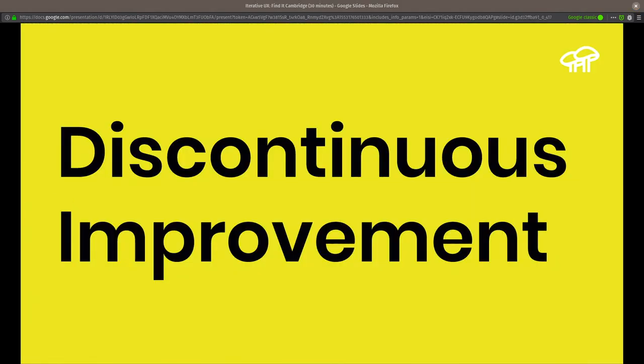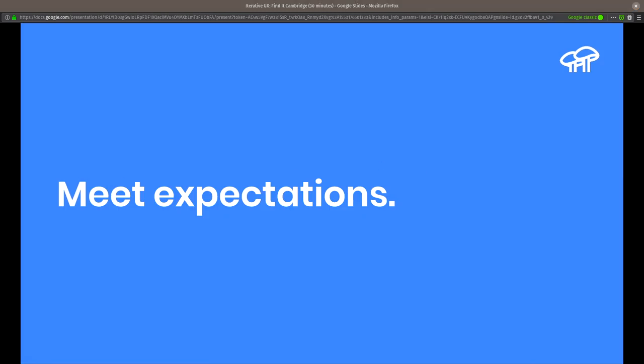So this is discontinuous improvement. Kaizen translates to continuous improvement, which might be overselling a little bit. First thing, meet expectations. Most of the regular improvements fall into the category of meeting expectations.